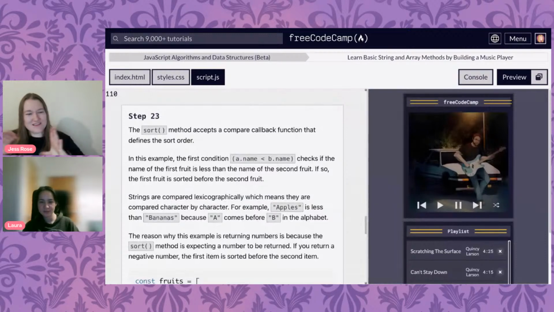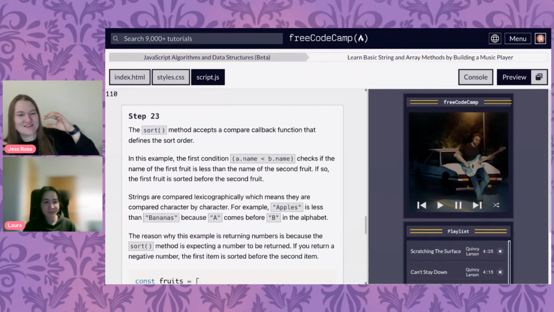The sort method accepts a compare callback function that defines a sort order. I'd really think about this as expects even more than it accepts. So if I'm using sort, what it wants me to give it is a compare callback function, which you wrote, which we did with that arrow notation, that defines the sort order.